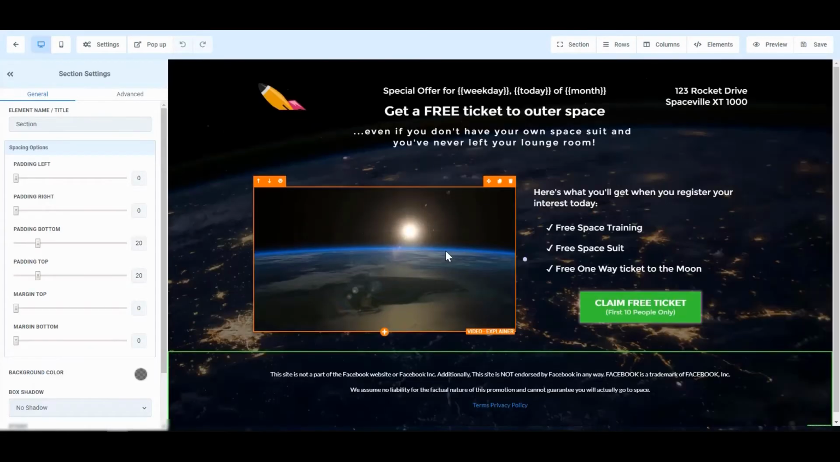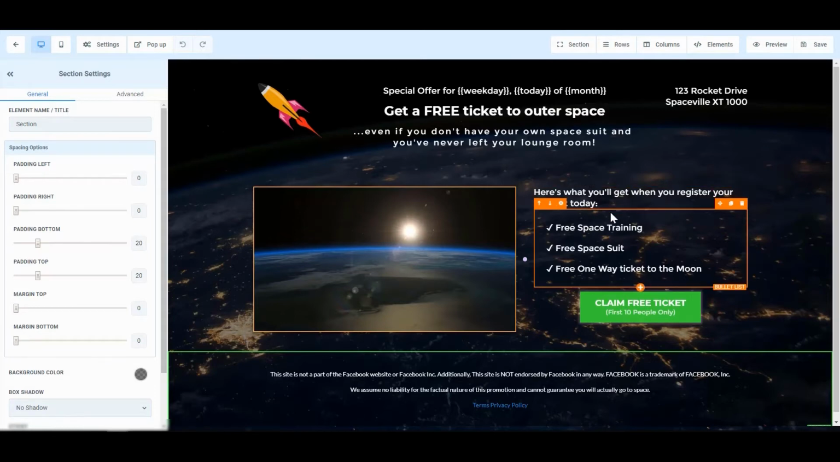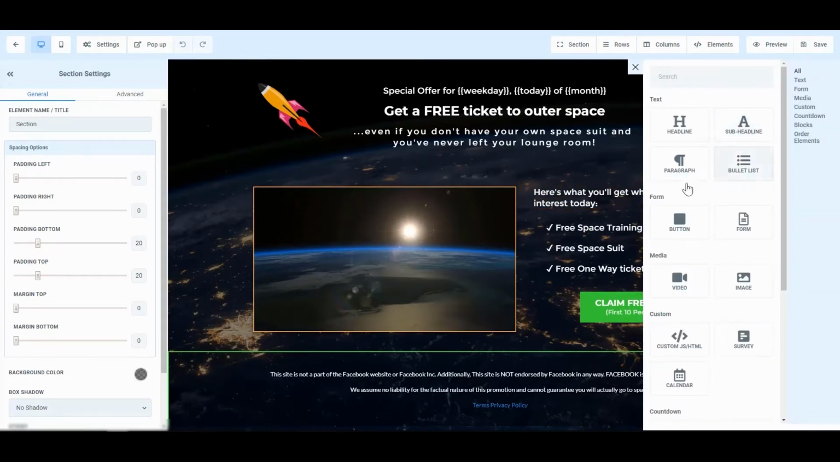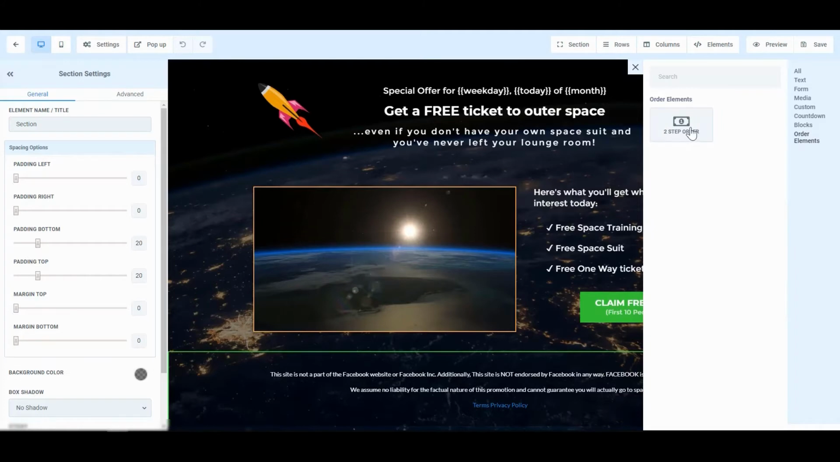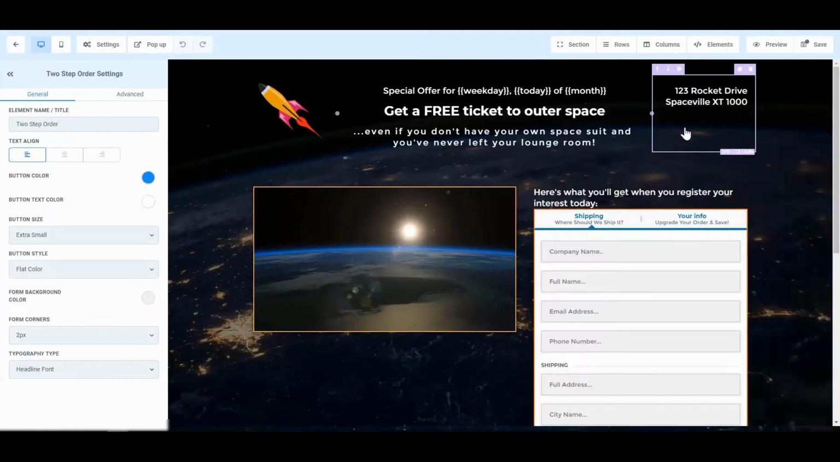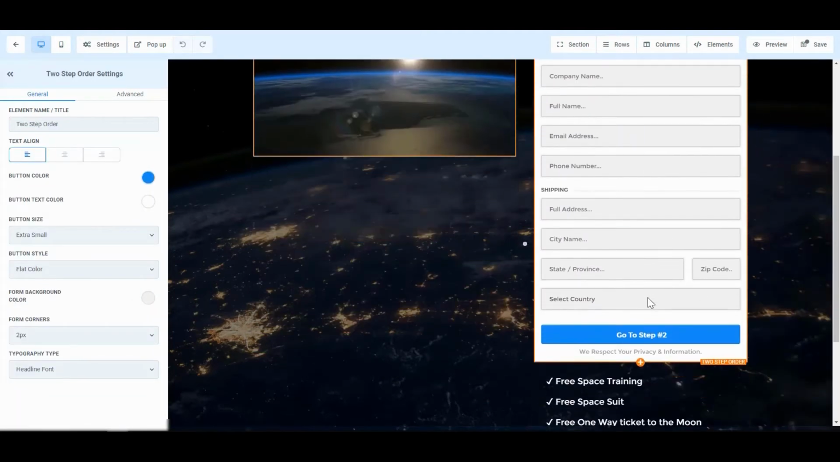and make some adjustments here and show you a bit more about using the page builder. In this case, we're going to add in an order form here on the right-hand side. We click the plus element, and I can select on this right-hand menu that I just want to see the order elements, which gives me the two-step order form. I can click on that, and you can see it drops the order form in here.